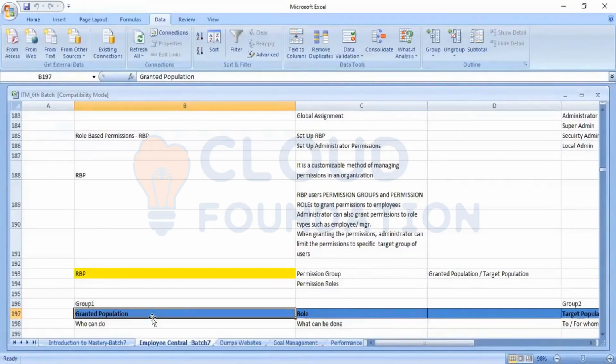Again, I will try to explain to you. You are an admin from US country, and you have been nominated to perform the activities and the action. When you have been nominated, you have been considered under the granted population. Granted population means what you can do. Who are the persons who can do? They have been nominated under granted population. For whom they are doing? They are doing for the employees who are working in that country. Correct.